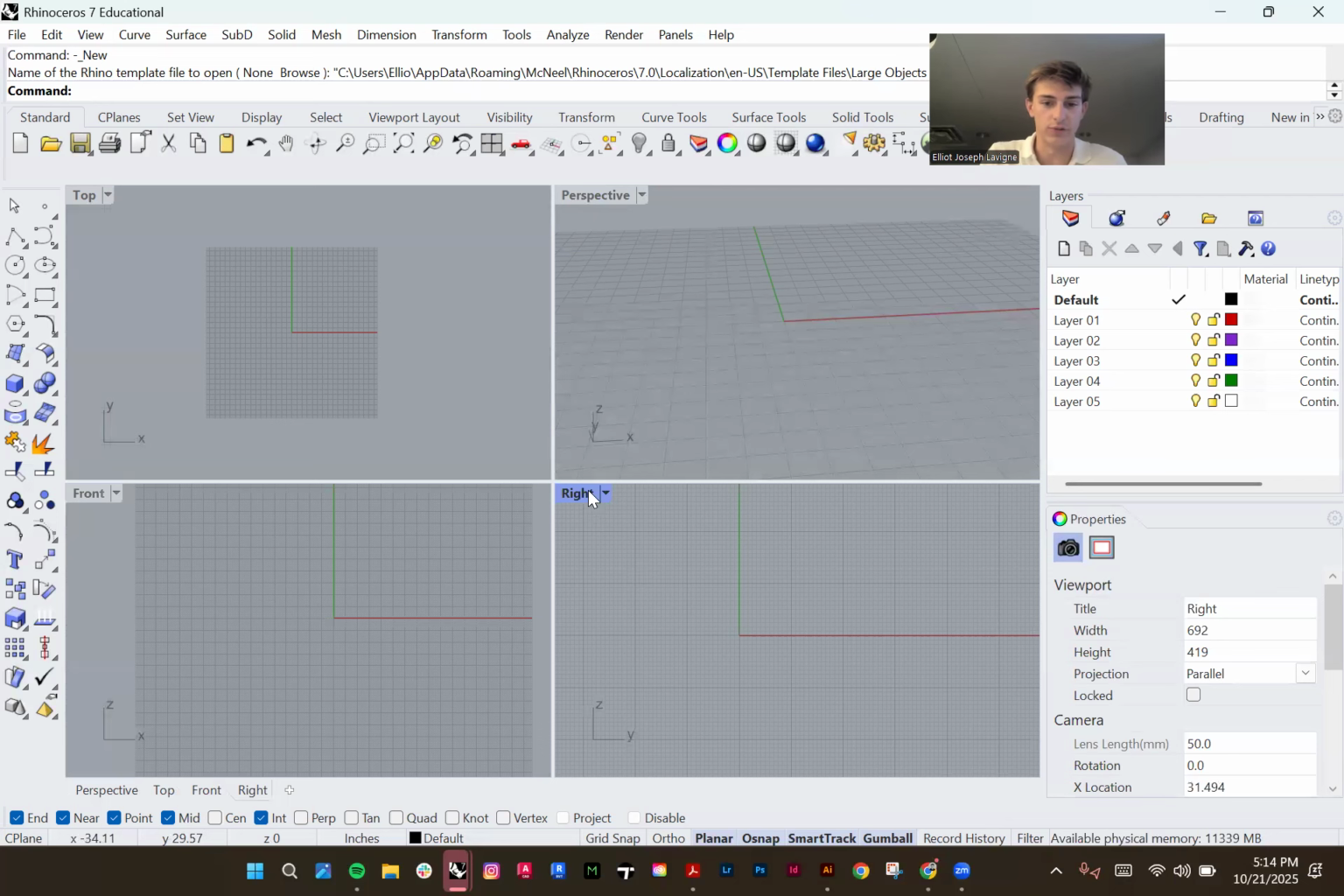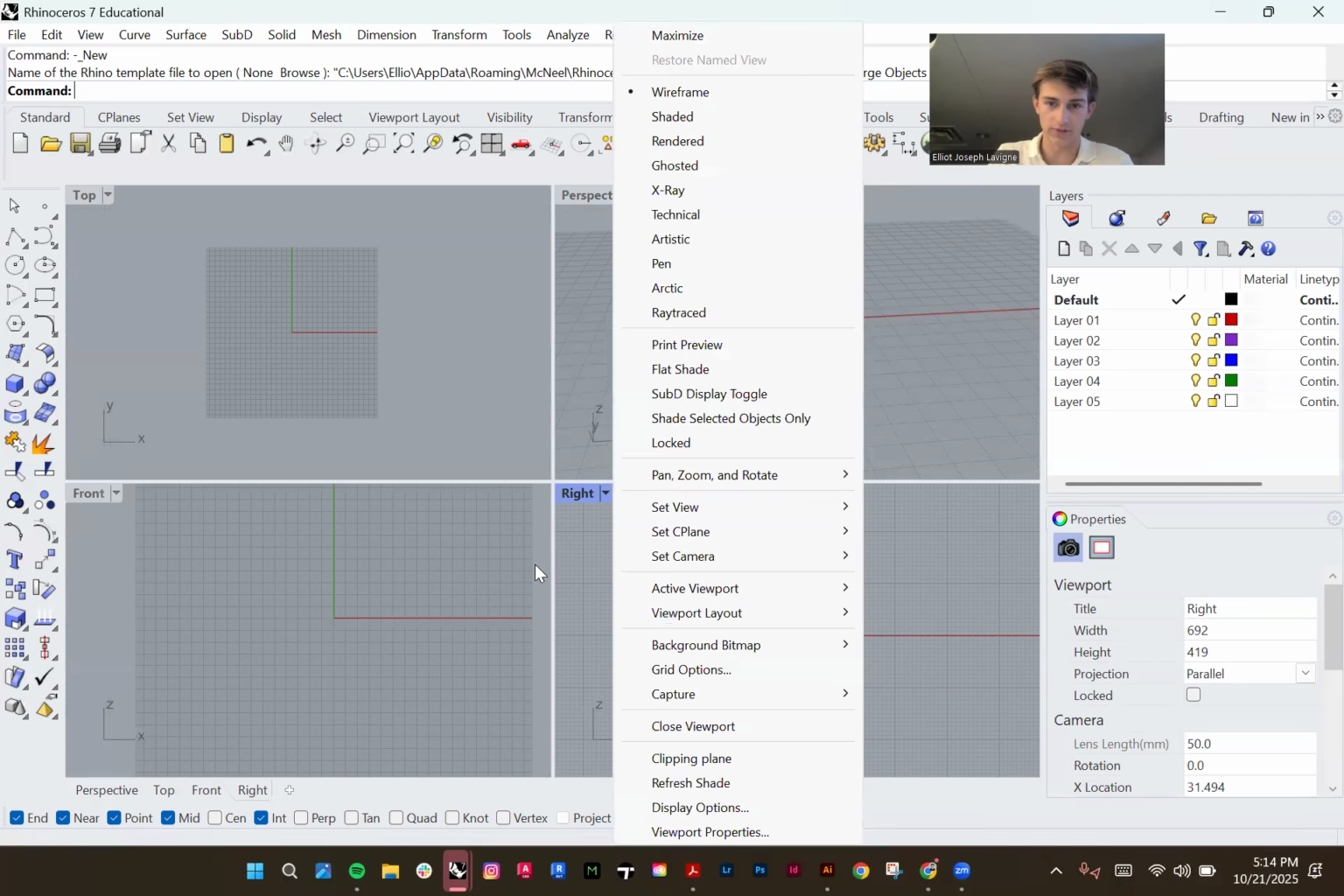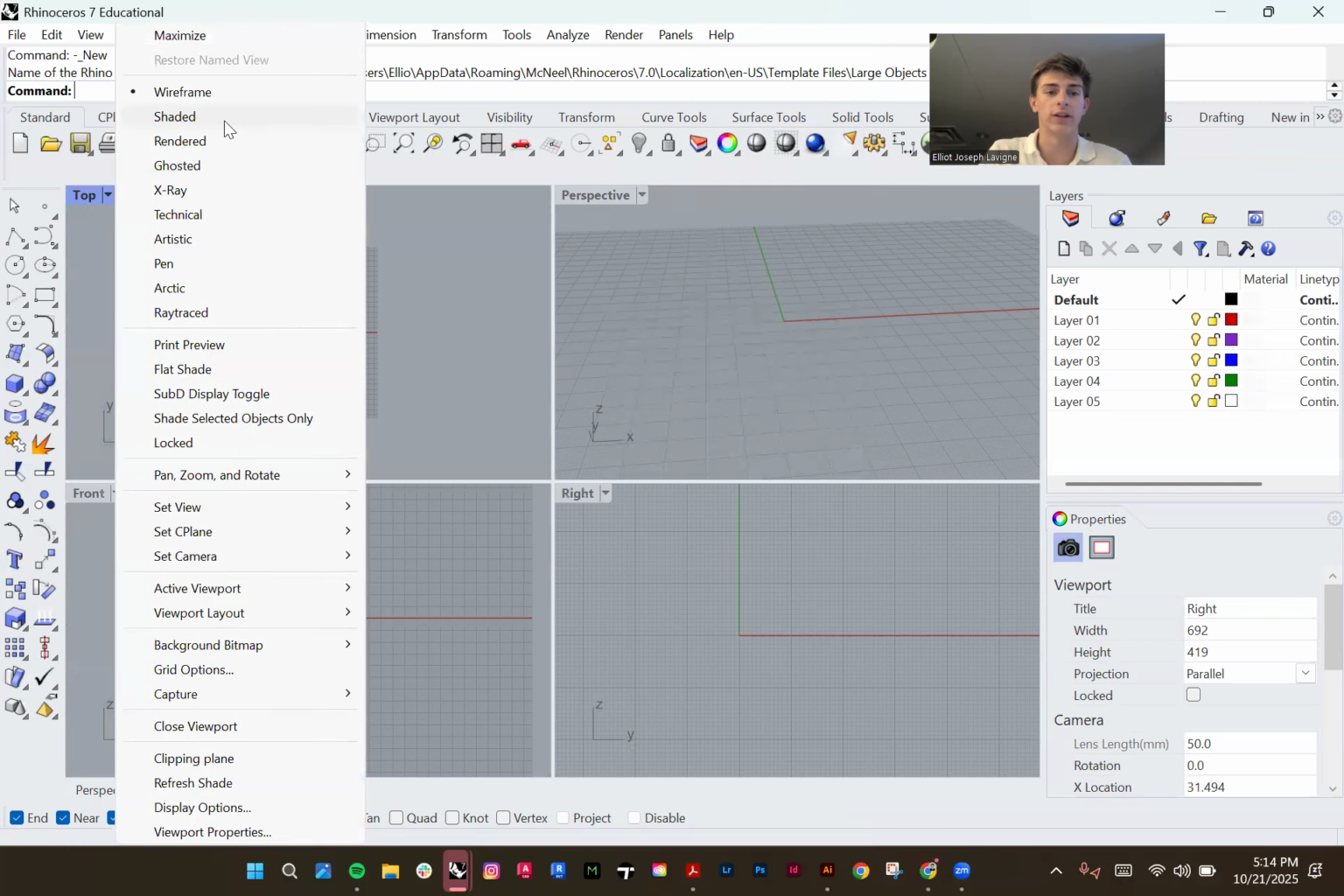To change views, you just right click here and you have a lot of options. The top options here are to change how you view the Rhino file. So most of the time you'll be working in shaded. So you can pretty much go into each category and click shaded.